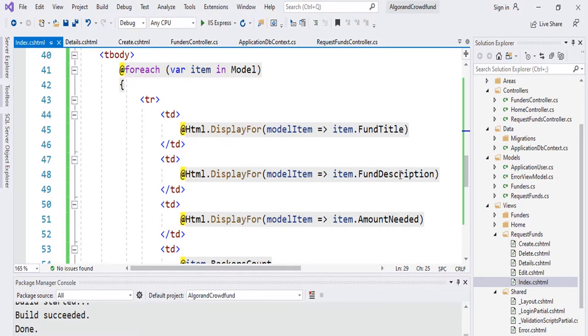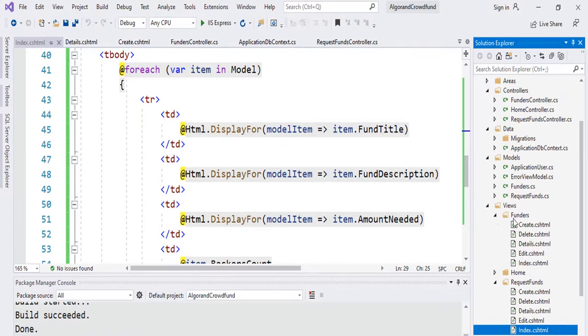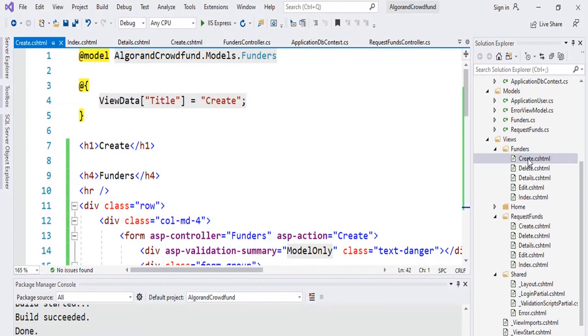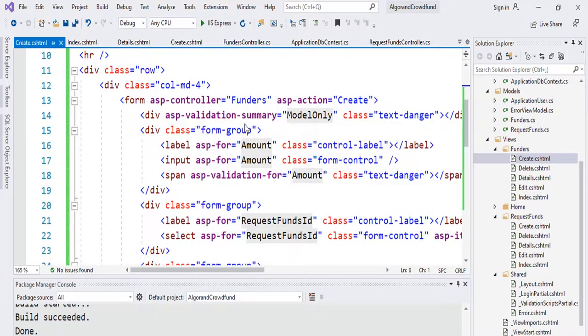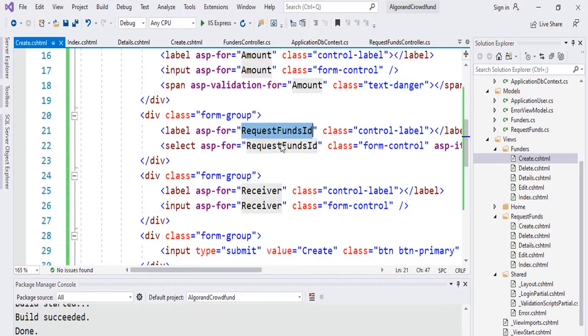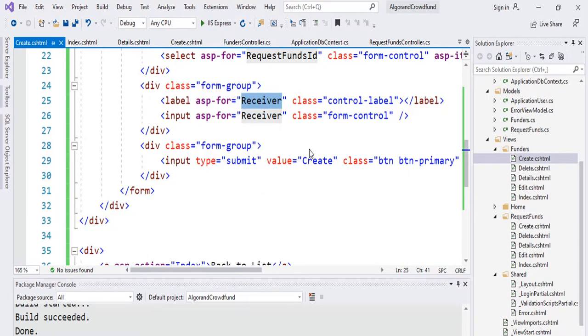So the next page is into our funders. We're going to head over to the create page and check it out. So inside of the funders folder, inside of the create page, we're going to have these details, or this form rather, where we're going to have the amount. So we're going to enter the amount. So we're going to have the request funds ID and the receiver address that we're trying to fund.